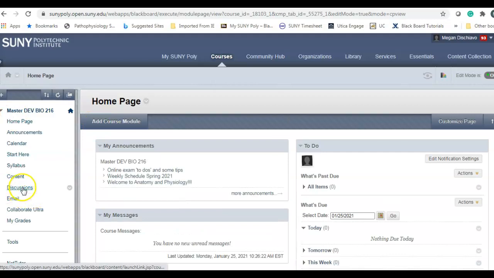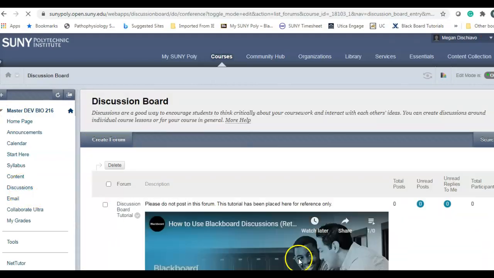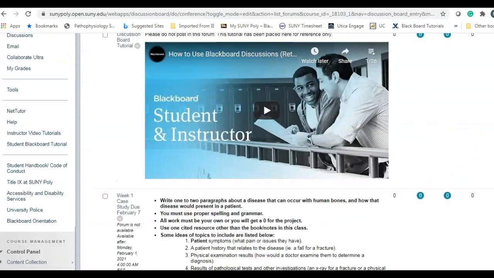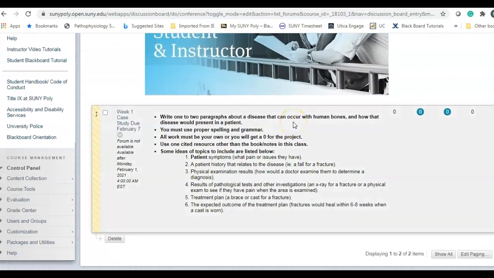Okay, so every week, at the very beginning of this week, it'll open Monday, February 1st at 4 a.m. It will close February 7th at midnight. You will write 1 to 2 paragraphs about a disease that can occur with human bones and how that disease would present in a patient.